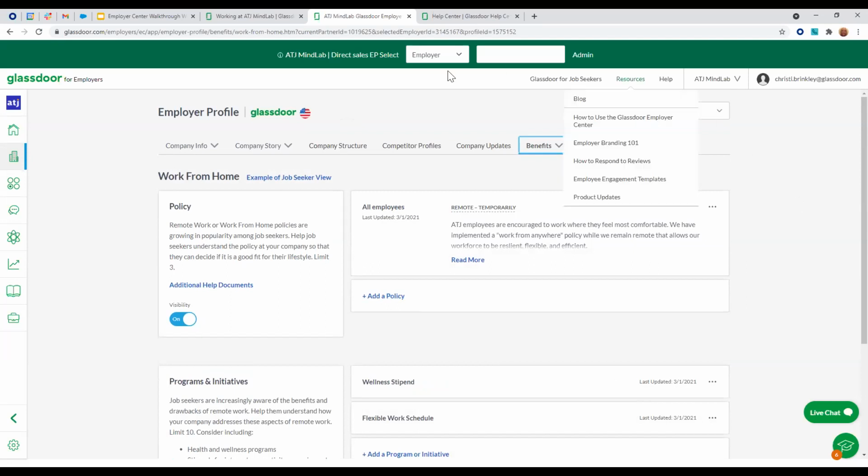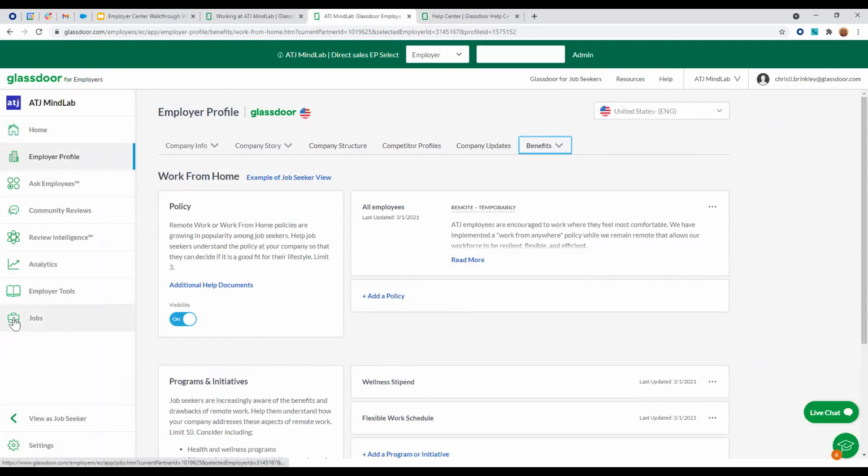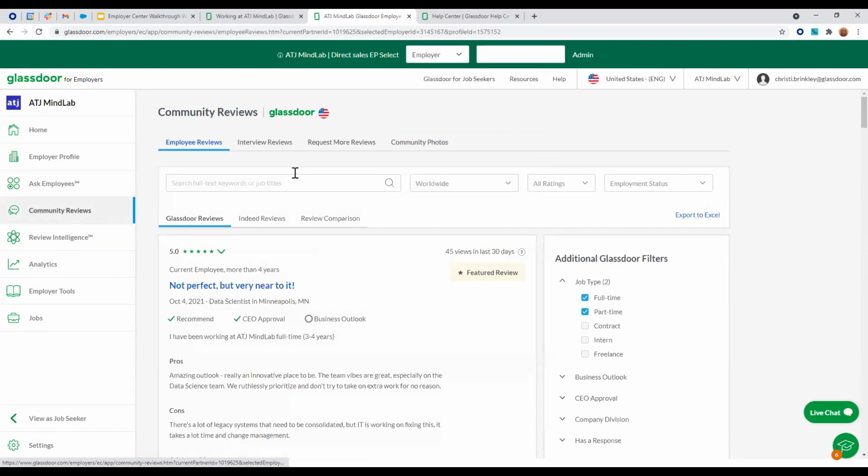So that's everything as far as the branding goes within the employer profile tab. So we're going to go ahead and jump on over to the community reviews tab. So you'll notice over here on the left-hand side, there is a pane that if I hover my mouse over it, I get all the same tiles that were on that first dashboard in the very beginning. So if you were to go to home, that would take you to the dashboard where you have all the tiles, but you can also easily navigate via here to the same tiles. So I'm going to click on community reviews.